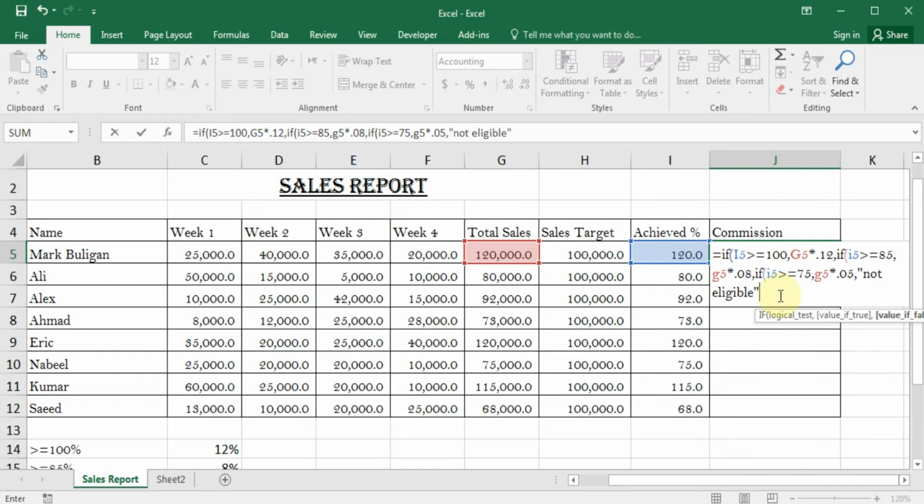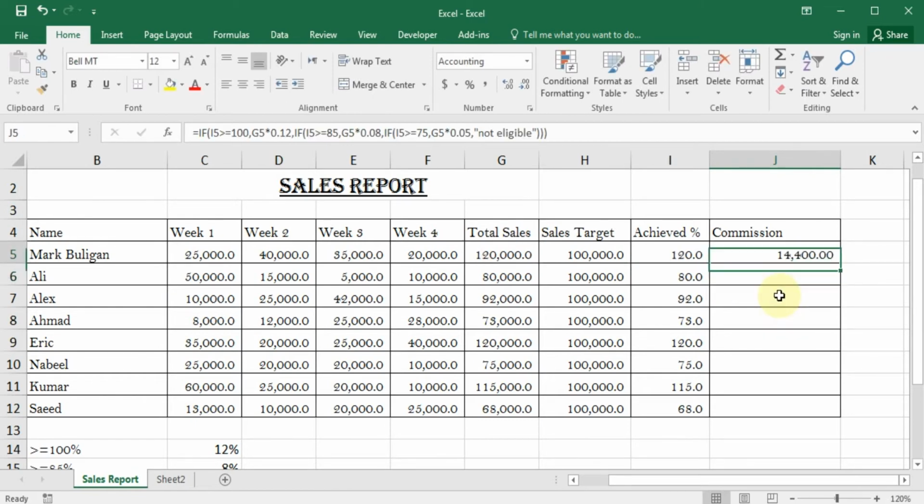Then we can simply close the brackets, as many as we have opened, 1, 2 and 3, then press enter. Here it is giving us 14,400, which is a commission eligible.